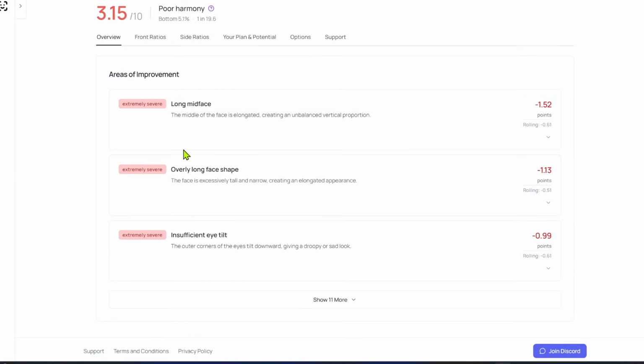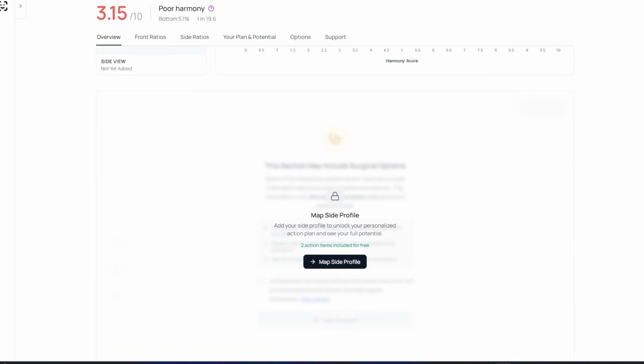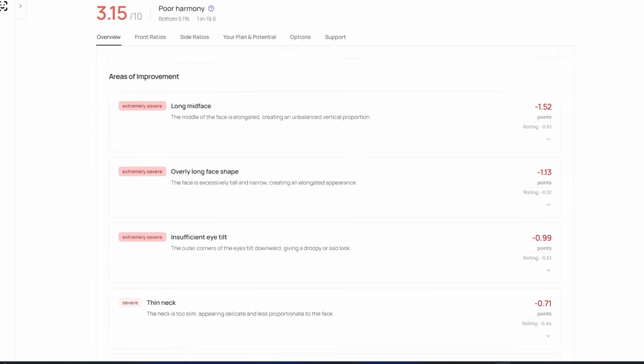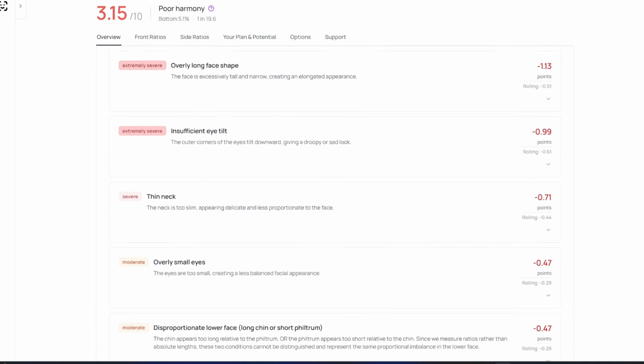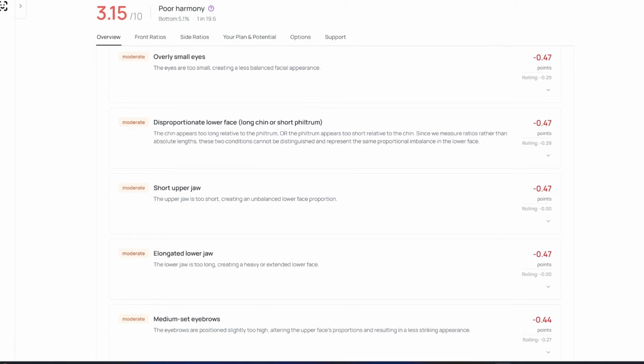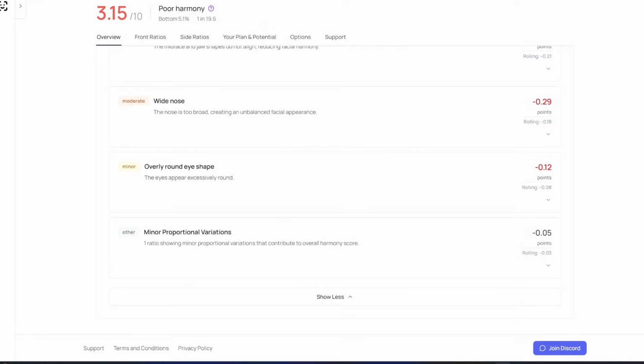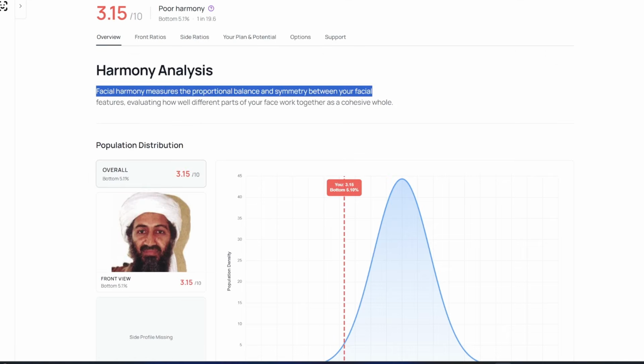Yeah, and then his areas of improvement: long mid face, overly long face shape, insufficient eye tilt, a little too negative. He has neutrally tilted eyes. They can slightly be negative, depends on the angle of the face for sure. Overly long face shape, thin neck, as we mentioned, that's quite easy to overcome. Short upper jaw, elongated lower jaw. So I can scroll through these. That's basically it, guys. This is Osama bin Laden's facial harmony analyzed.